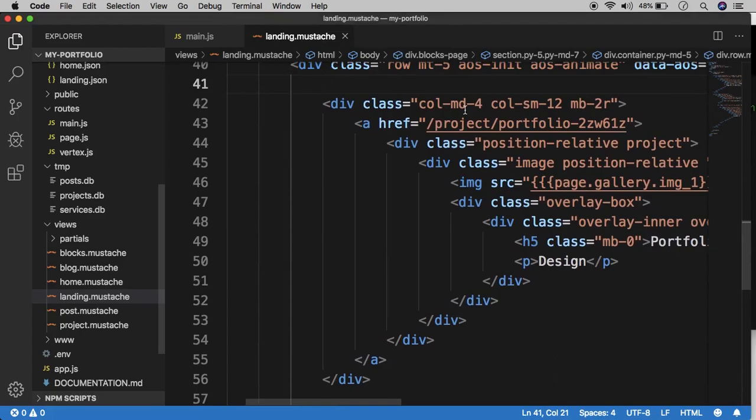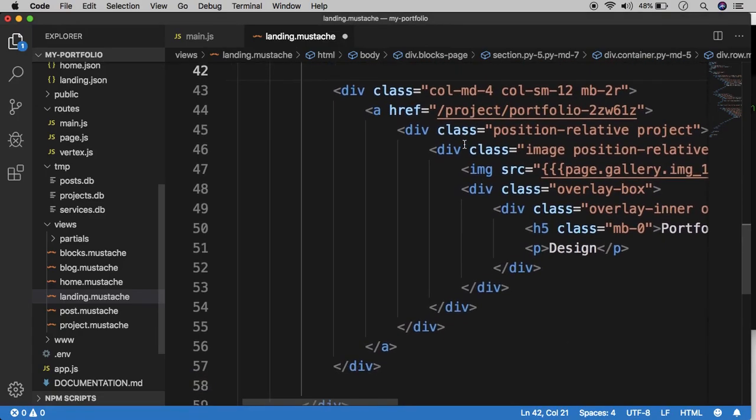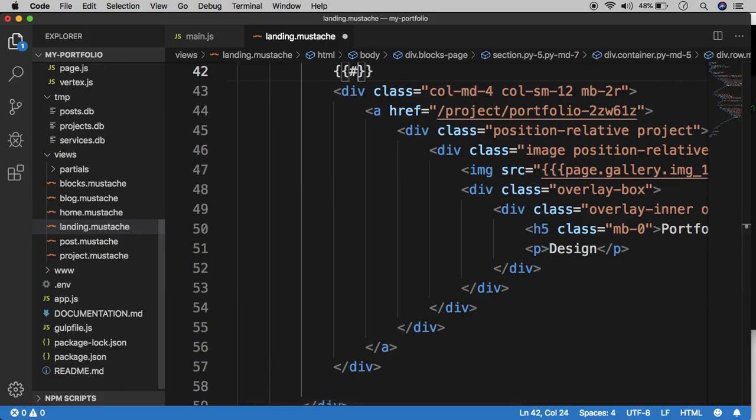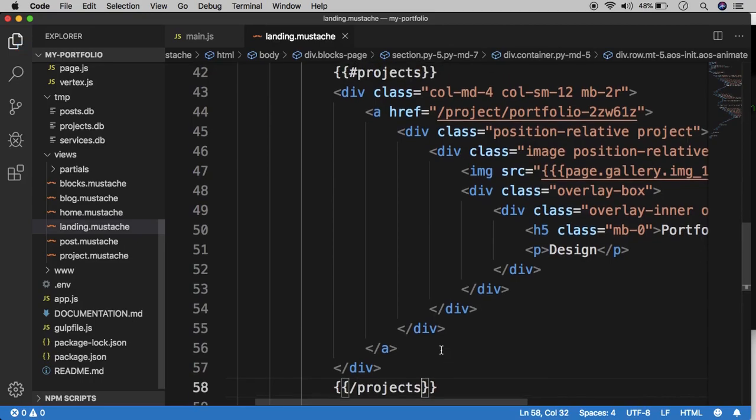So remember in one of the earlier videos, we explored how to loop through an array in the Mustache templating engine. So we're going to do that right now. We bound it underneath the projects key. So that's an array. So we do hashtag projects. And then down here, we do /projects. And what that means is this will be rendered for all the elements of the array in the projects array.